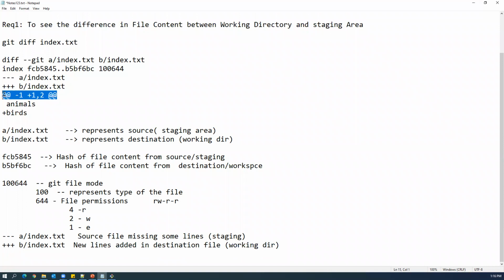Now this one. What exactly does this mean? Minus 1 plus 1, 2. Minus 1 and plus 1, 2 means from the first line to the first line and the second line. In the source, that is the staging area, we have only one line, minus 1. But in the destination, the working directory, we have the first line and also a second line. So 1 to 2 lines we have in the working directory, but in the staging area one line is missing, so minus 1 represents that.